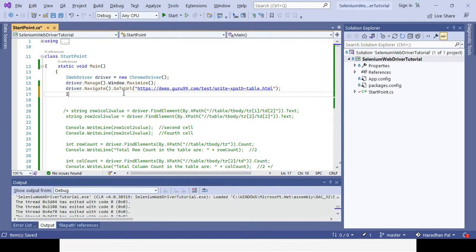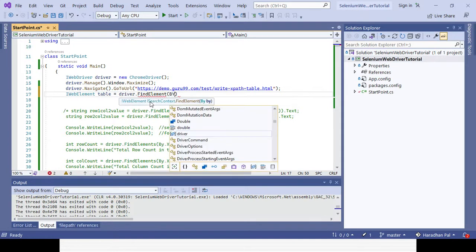WebElement, which is nothing but the XPath of the table. I will be creating the variable. So driver dot findElement by dot XPath.